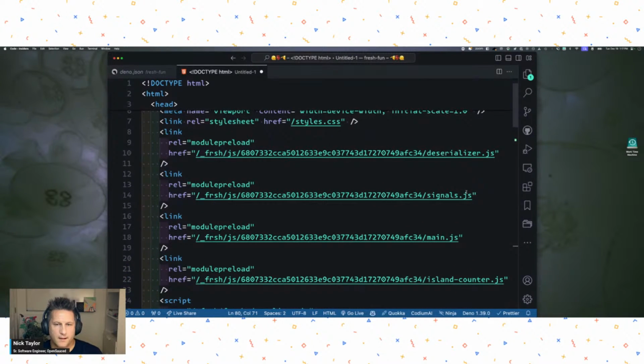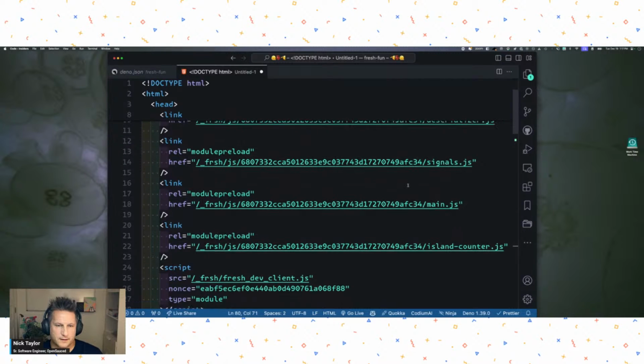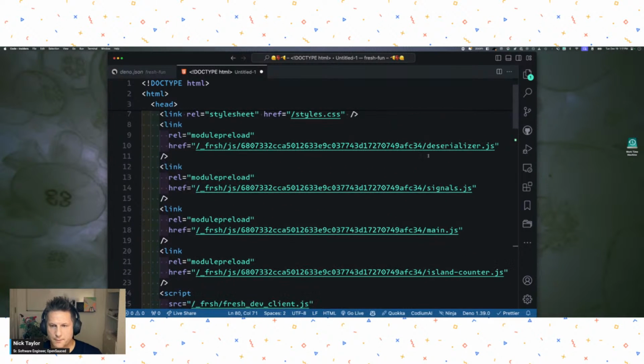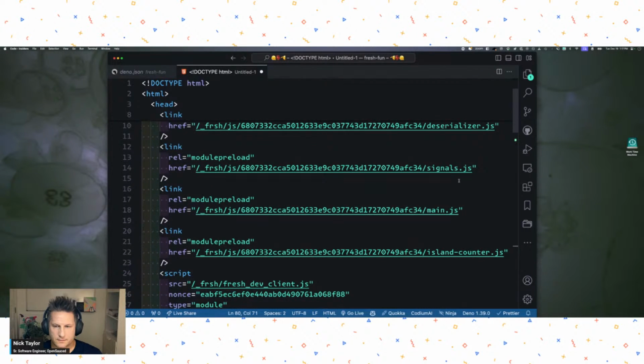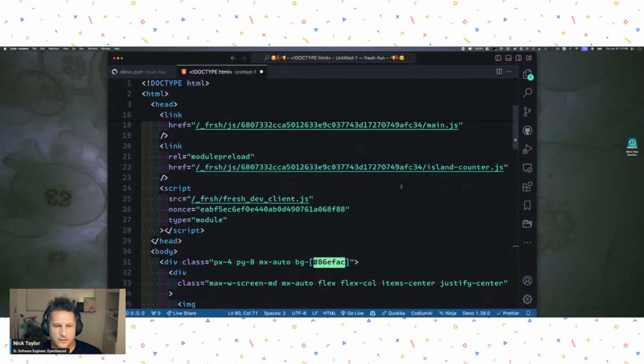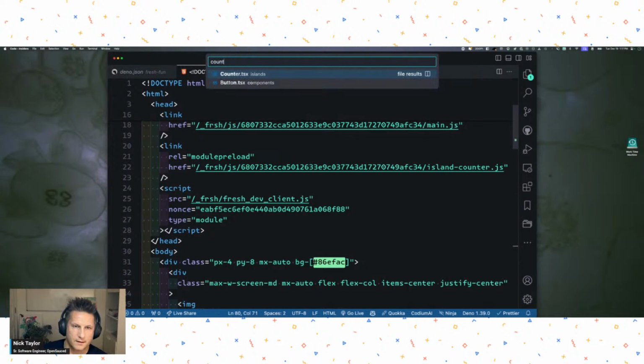That's fine. We've got some stuff in here, like this is signals, which is coming from Preact, I imagine. Deserializer, not positive. Then we've got our main chunk here, and then there's this island counter. And the island counter, if we look here, we have a counter. So that's the counter component. For islands, they just prefix them with island dash, and then they put the name of the counter in lowercase.